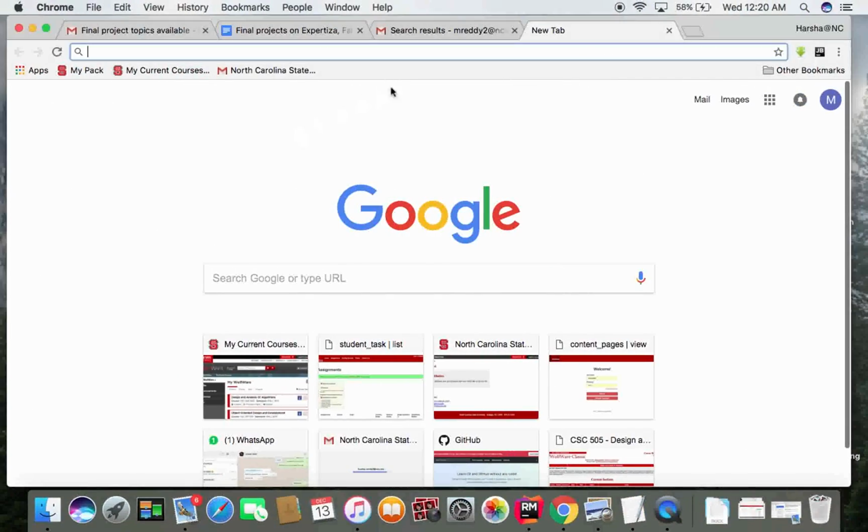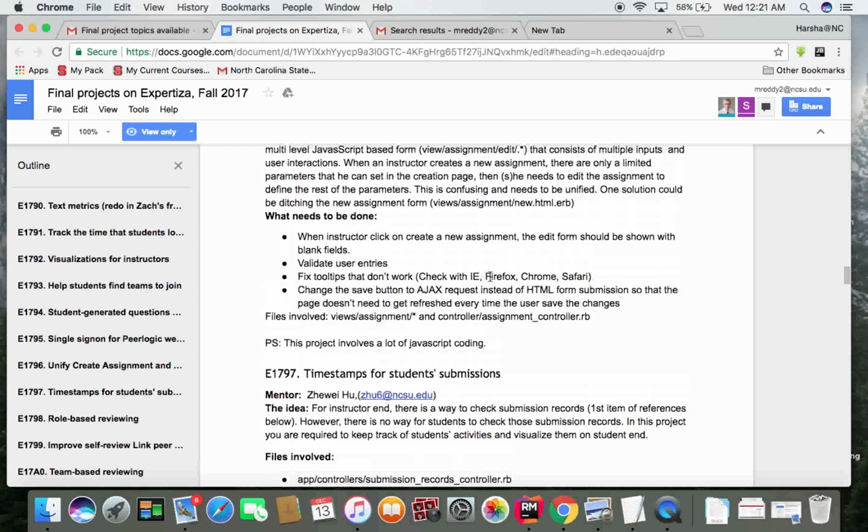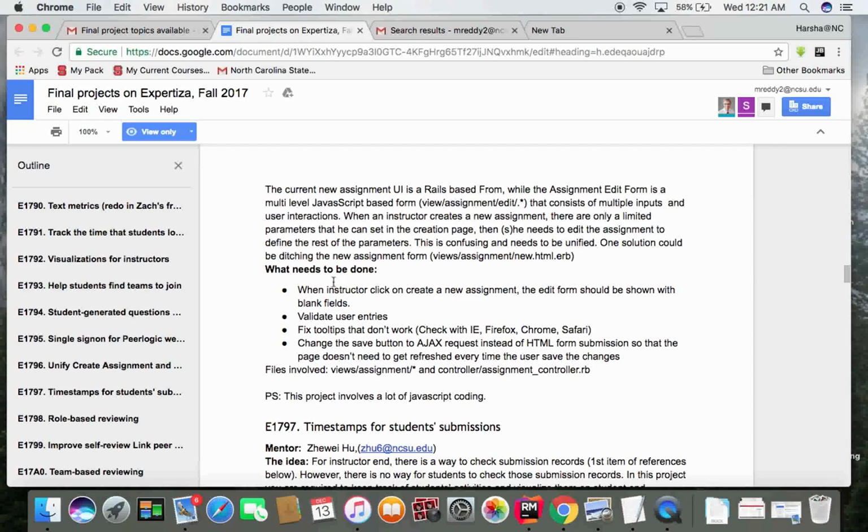So that is what our project dealt with: handling the create new assignment page and validating the user entries, and fixing tooltips that won't work. So we checked through all the different browsers for any tooltips not working. We changed the save button into an Ajax request so that it doesn't actually reload the form but actually saves it. So that is all from us. Thank you for your time.